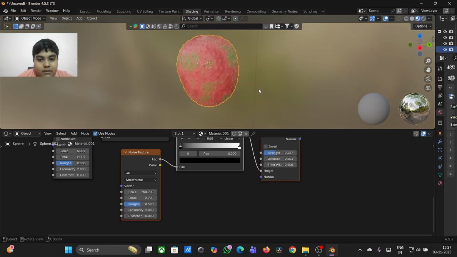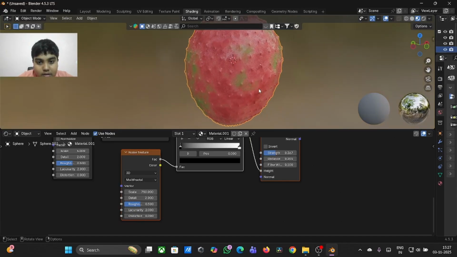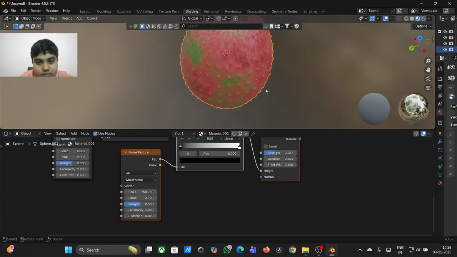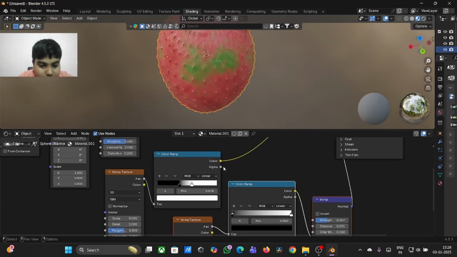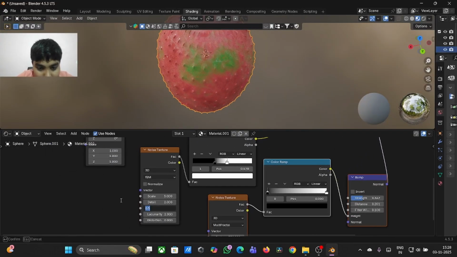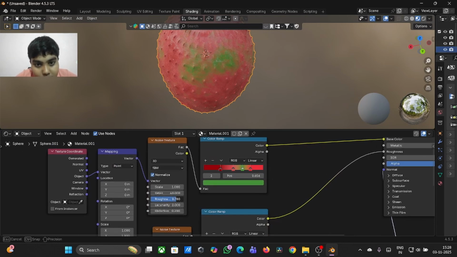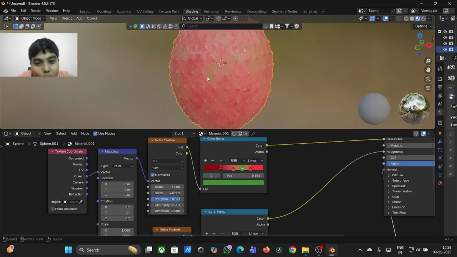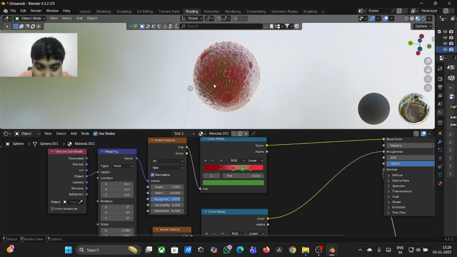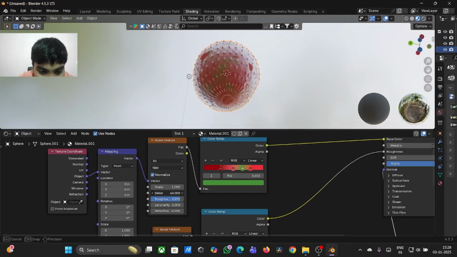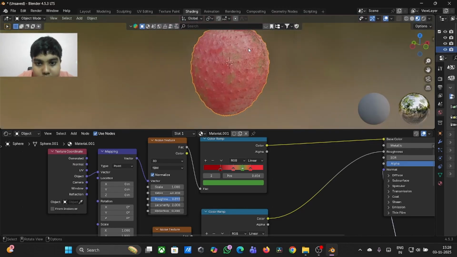Okay, enough of talking. Our lychee is looking nice. Again, these green things are too much. I'll increase the roughness more, to 0.893. Oh yeah, this is perfect. 0.893 is the perfect result. I'll increase the detail also a little bit, not too much. Yeah, it's looking nice now.